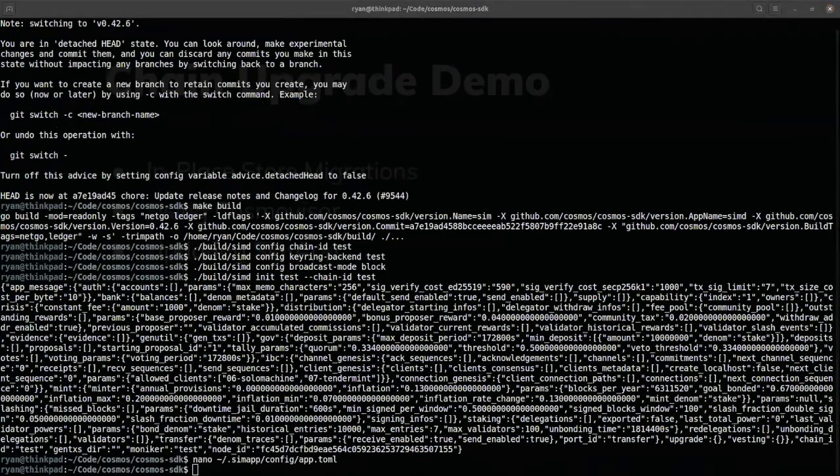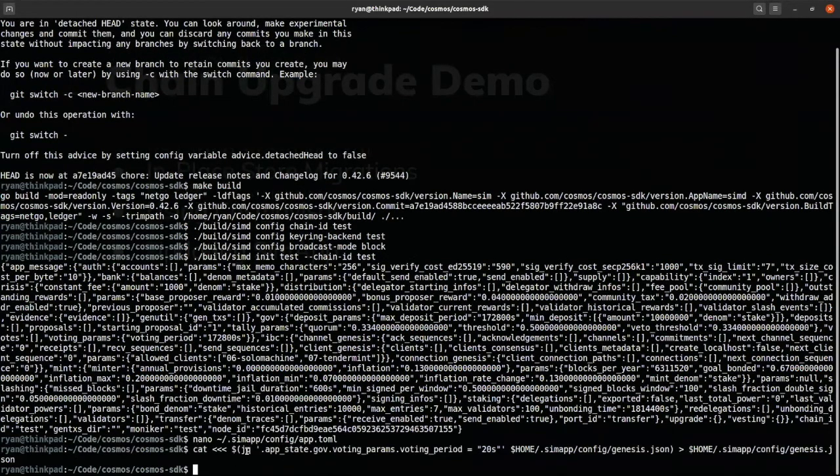We're also going to need to update the voting period just for the sake of this demonstration. So we're going to update it to a reduced time of 20 seconds. I've got a jq command here to do that. But basically, this is updating the genesis.json file, the voting params, the voting period. We're going to reduce it to 20 seconds so we don't have to wait around for the upgrade, which would take a long time.